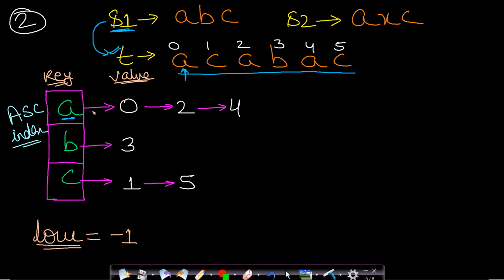So A is our key and whenever we want to find where A is occurring, then we can simply reach to this key A, and then we can simply find from this list where A is occurring. Okay, now we will repeat that for each and every character, and that's how we have formed this map. Now after forming this map, we will simply use this map and this S1 in order to find whether S1 is a subsequence of T.